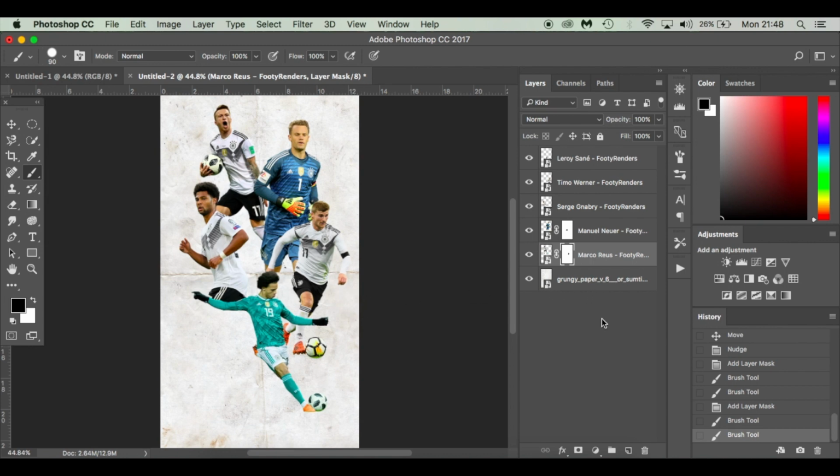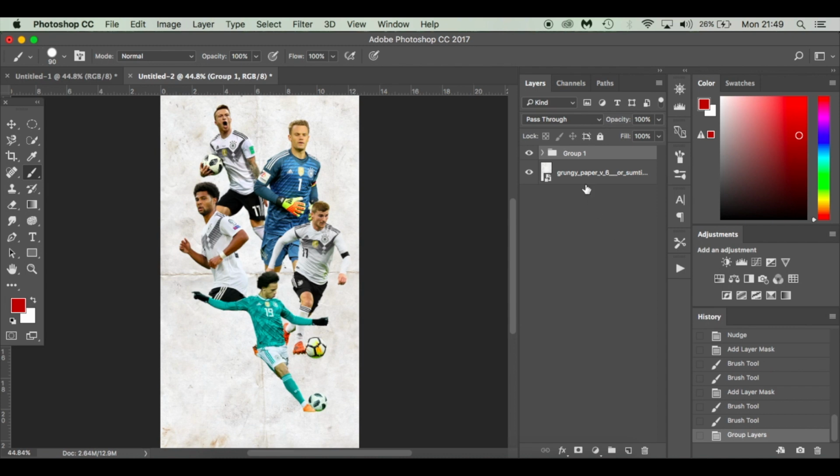Okay, so what we're going to do now is we're going to group them. So from Marco Reus, I'm going to hold Shift, then click on Leroy Sané so they're all highlighted. I'll press Command G and I'm going to group them, and I'll just call that players. What I'm also going to do is select the grunge paper. Now, like I pressed Command G, this time I'm going to press Command J. You can press Command J to duplicate it, press Command Z to go back, or you can just drag it down onto the new layer there and it just replicates it.